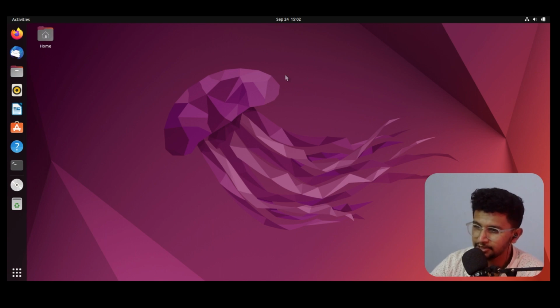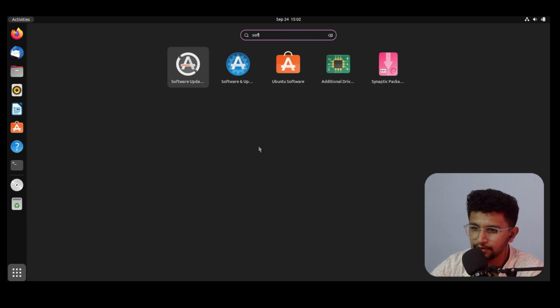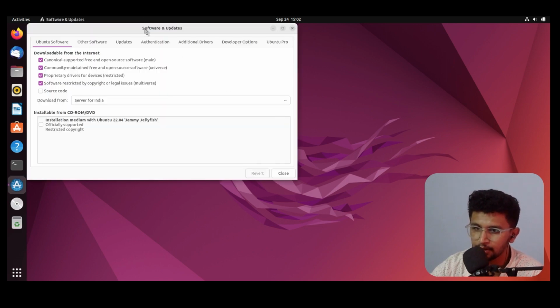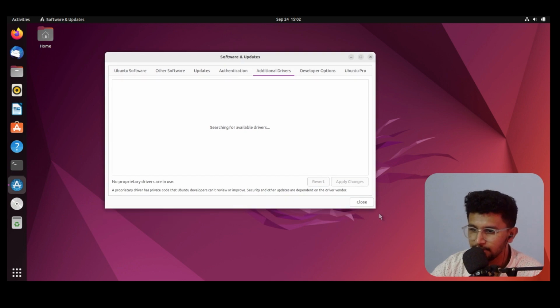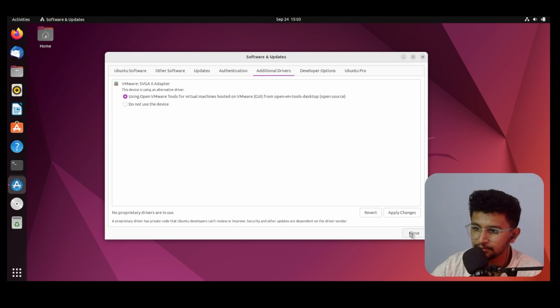Now I just restarted my system. So again, if I click on this and search for software, and click on this application, it might take some seconds to load. Okay, after I go for the additional drivers, you can see you need to update these drivers, because you need drivers for any particular OS. It's actually already being used, or else you can just apply changes. You need to download these particular updates.